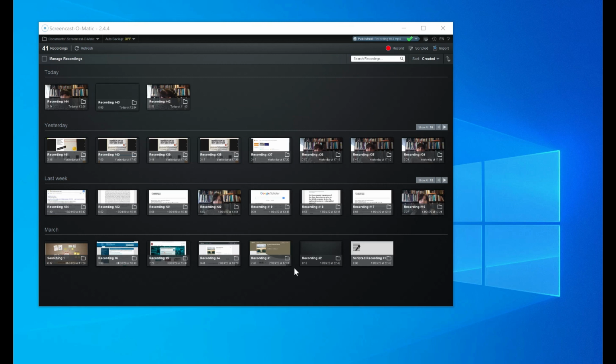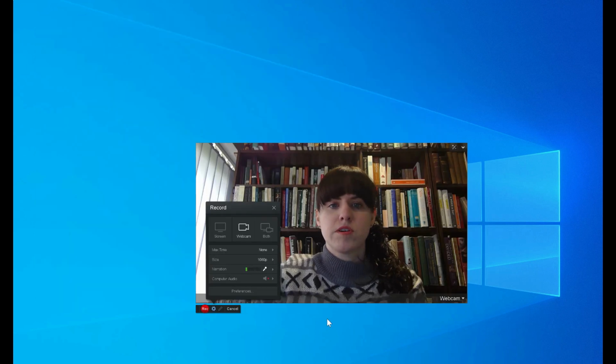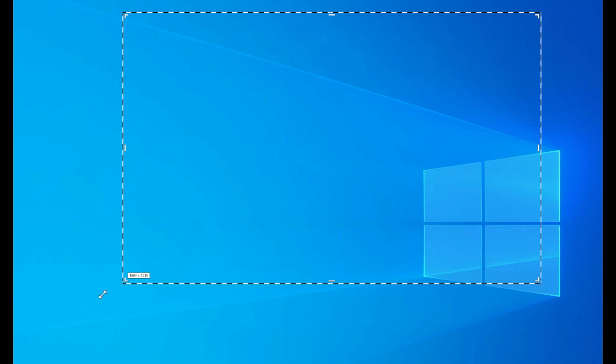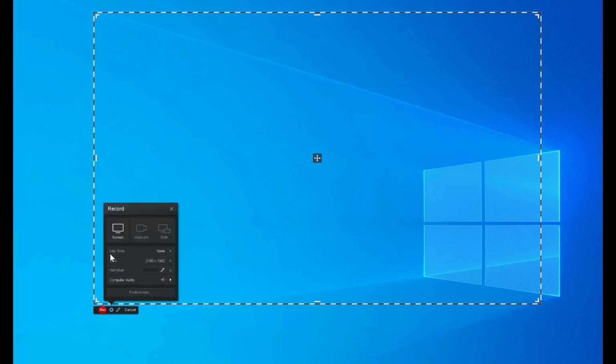And as you can see, I've already recorded a number of videos, and these show up on the home screen. So to start a new video, I would just click record, which has now launched the recorder. And as you can see, it's set on webcam at the moment. I'm going to set it to screen. So now it's set to screen, and it's just given me this little window here that I can work with, and I can resize it as necessary. And I can go ahead and click record here in the red button.